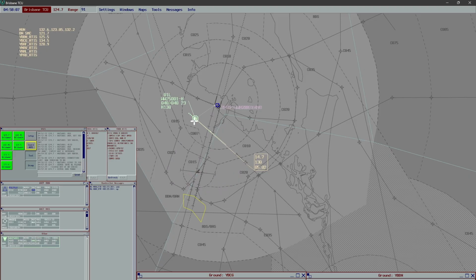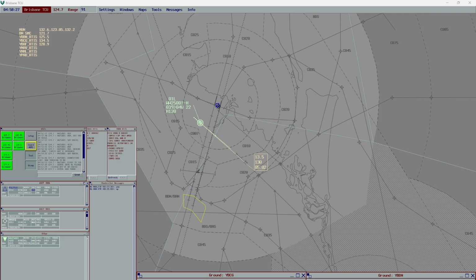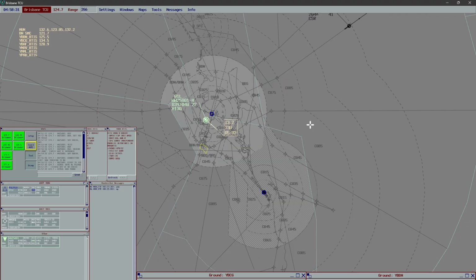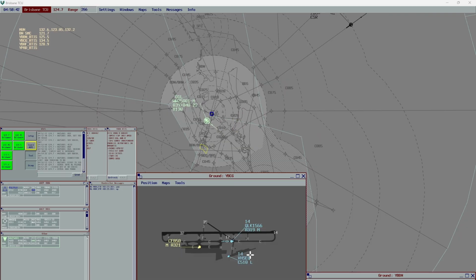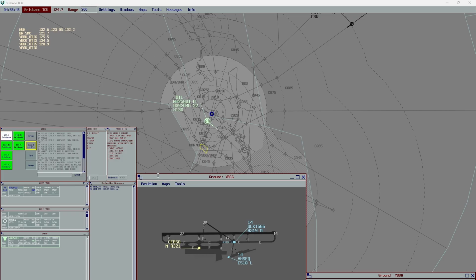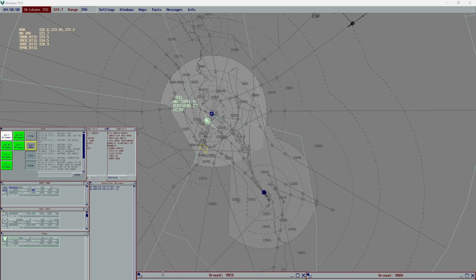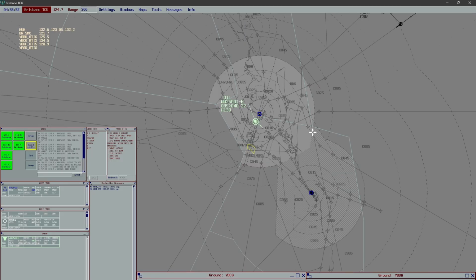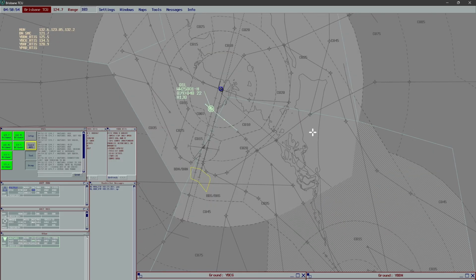Tannic? I believe it's Tannic. Let me double check. Yeah, Tannic. Okay. So we'll probably give him direct there at some point. And Sierra Echo Quebec, your start's approved, and you can call ready for taxi. Start is approved and we'll call ready for taxi. Sierra Quebec, thanks. Saves a bit of time there, because I will want to focus on this guy here.